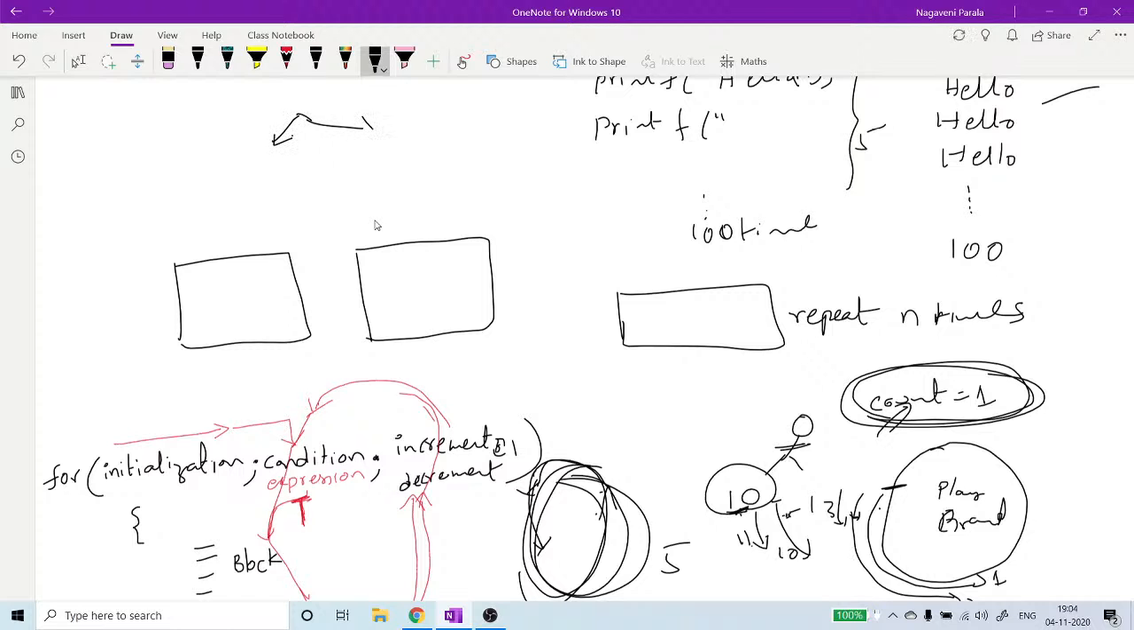Types of loops. Entry checking. What is entry checking? Before entering into the block, the condition will be checked. So that is entry checking.